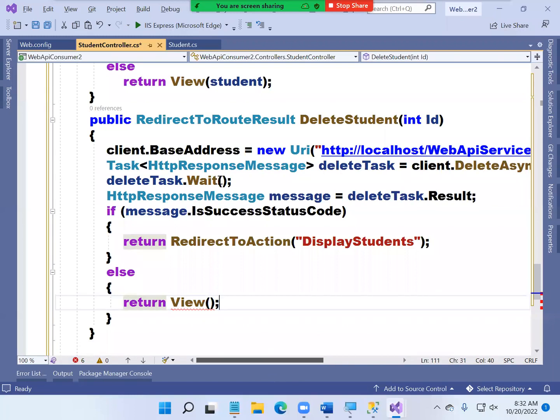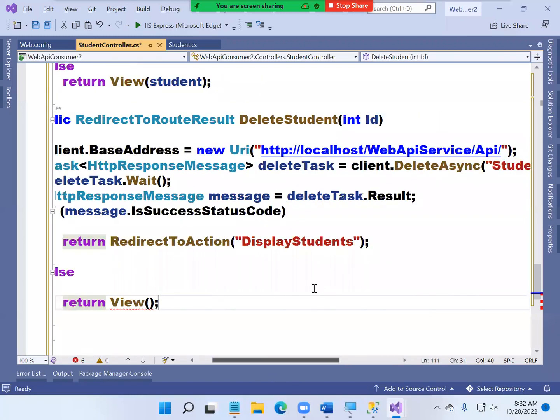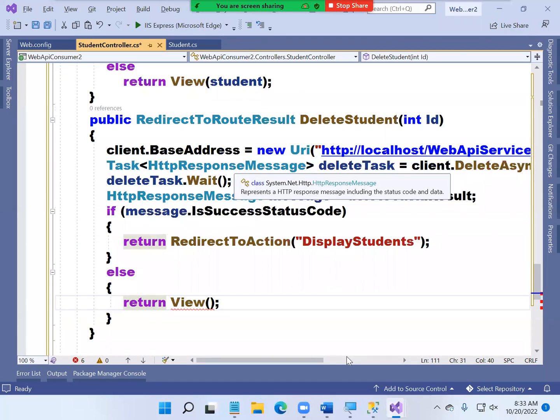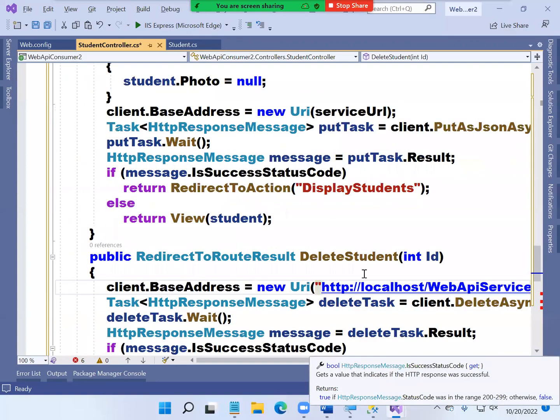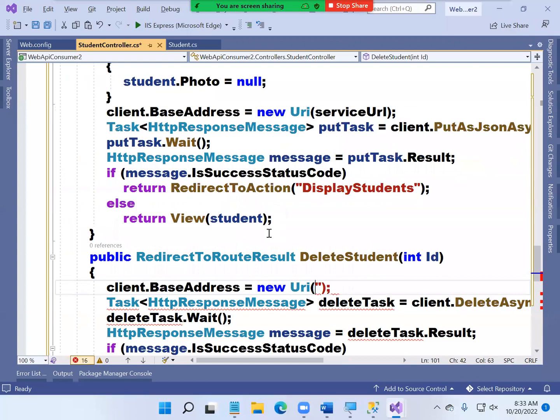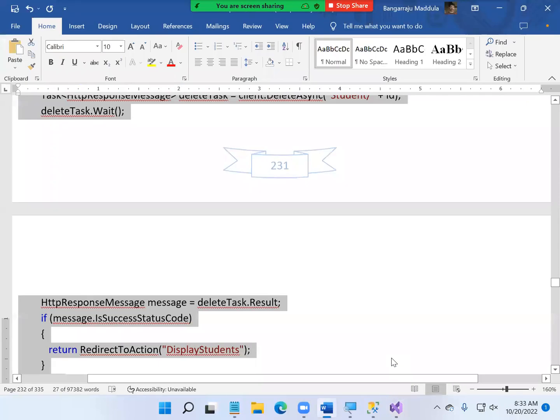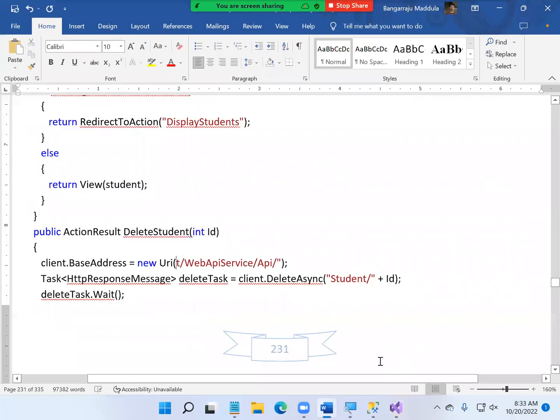Why have I done this? Client.BaseAddress equals new URI. Oh, it's wrongly printed in the notes. No need to type all these things because you are reading from the config file straight away. In the notes it is wrongly printed, please correct it. For the delete task, I typed the complete URL there. Not required. What to put? Simply put the service URL there. That's all.